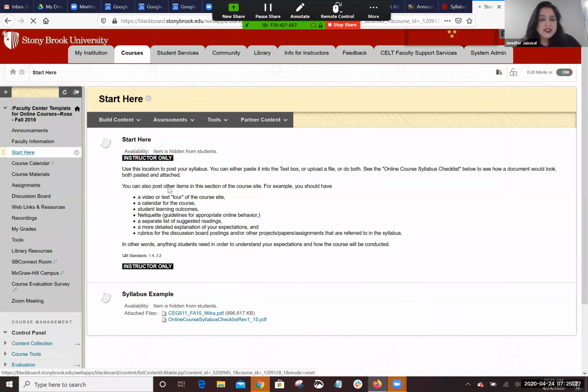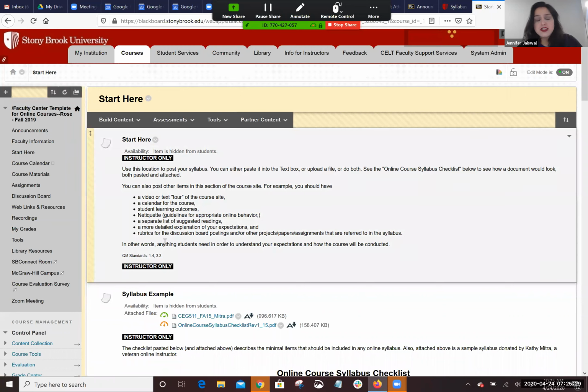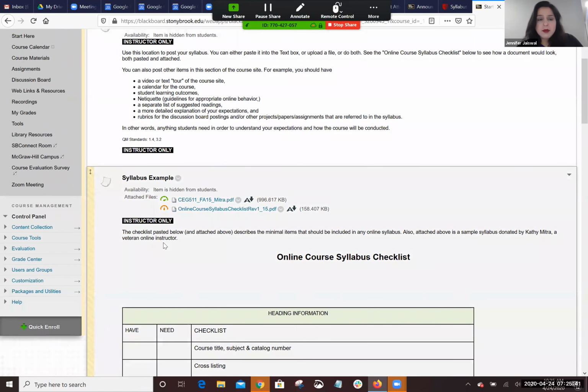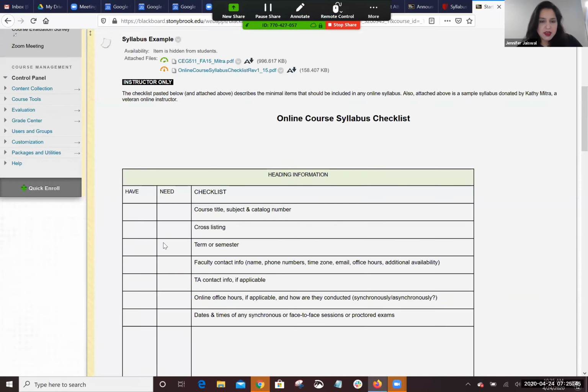We have our Start Here section. We have the items that should ideally be included and just exemplars of them so that they can take a look. What are some things that you can do in your Start Here area? We also have our syllabus, an example of some syllabi that have been checked over and that we have examples of. And we also have our checklist.